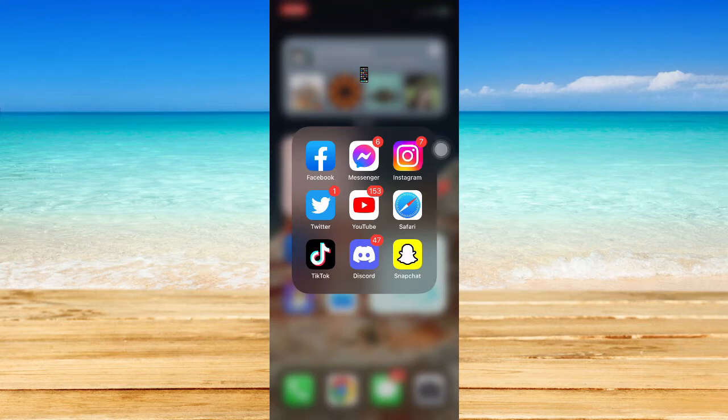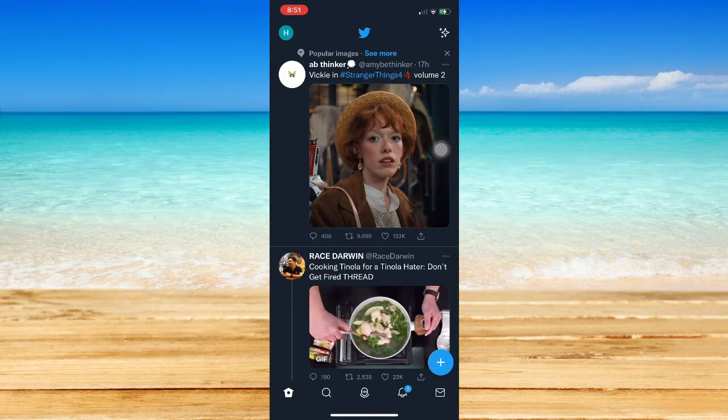The very first step is to make sure that your Twitter app is up to date. If not, please go to the App Store or the Google Play Store and update your Twitter app. Once you have done that, simply open Twitter, and then there are actually two ways of logging out of your Twitter.